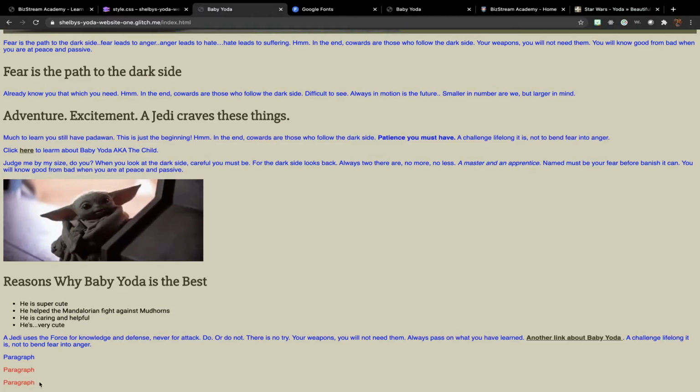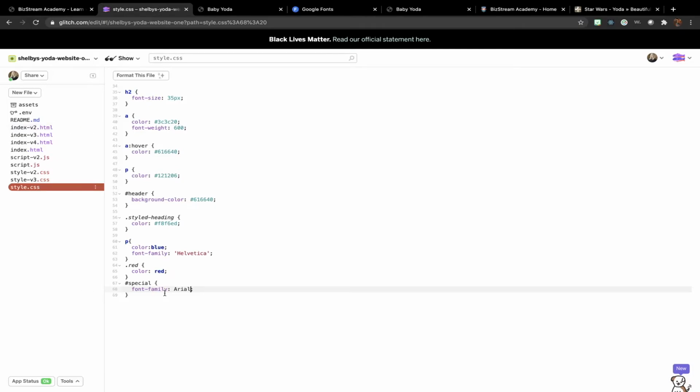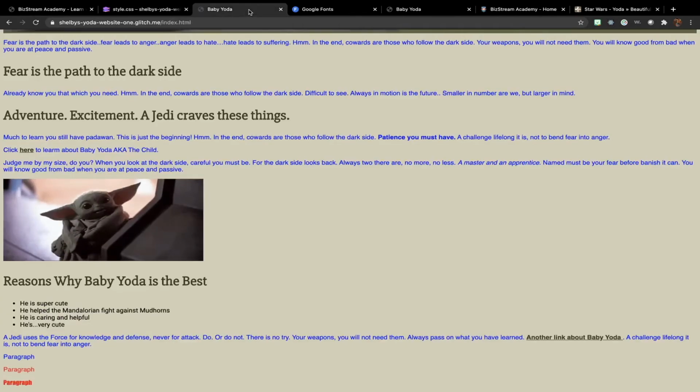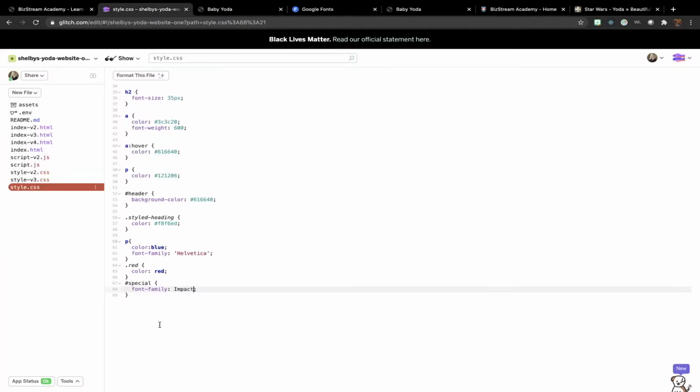And I think this third example really doesn't give a good font to show the difference between Helvetica and Arial. So we are going to change that value for font family for anything with the ID of special to be that impact font that we were using earlier. So now you can see each 3 of my paragraphs look completely different because even though these are all paragraph tags, the last 2 have different classes and IDs applied to them. And those are then targeted in the CSS to give them different CSS styles.